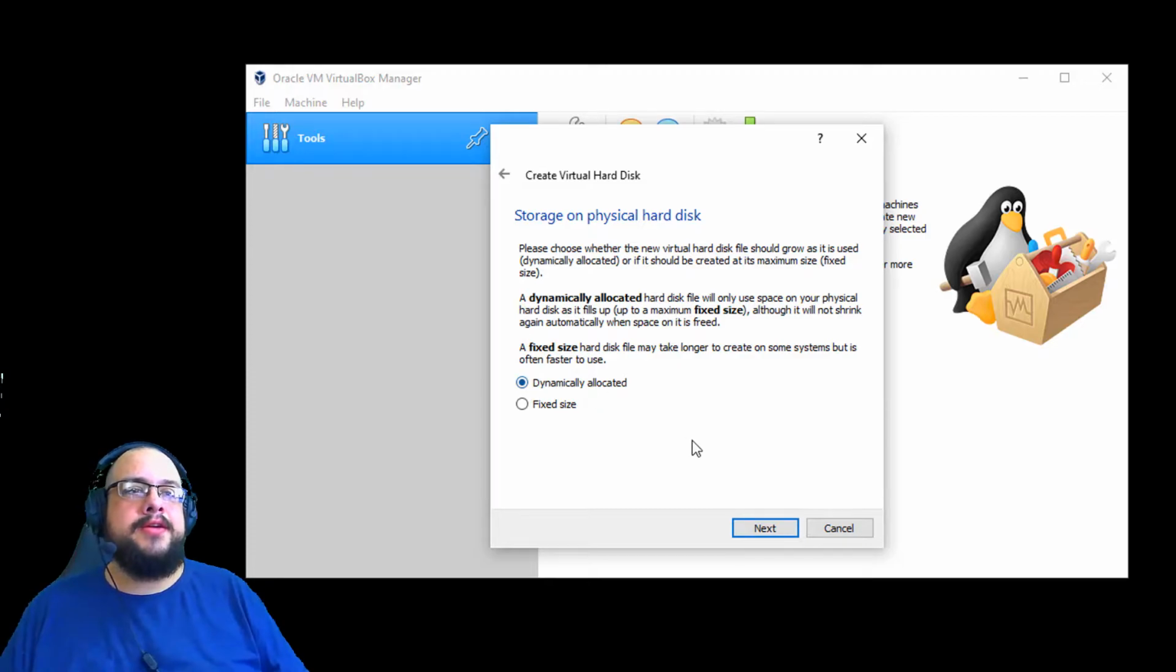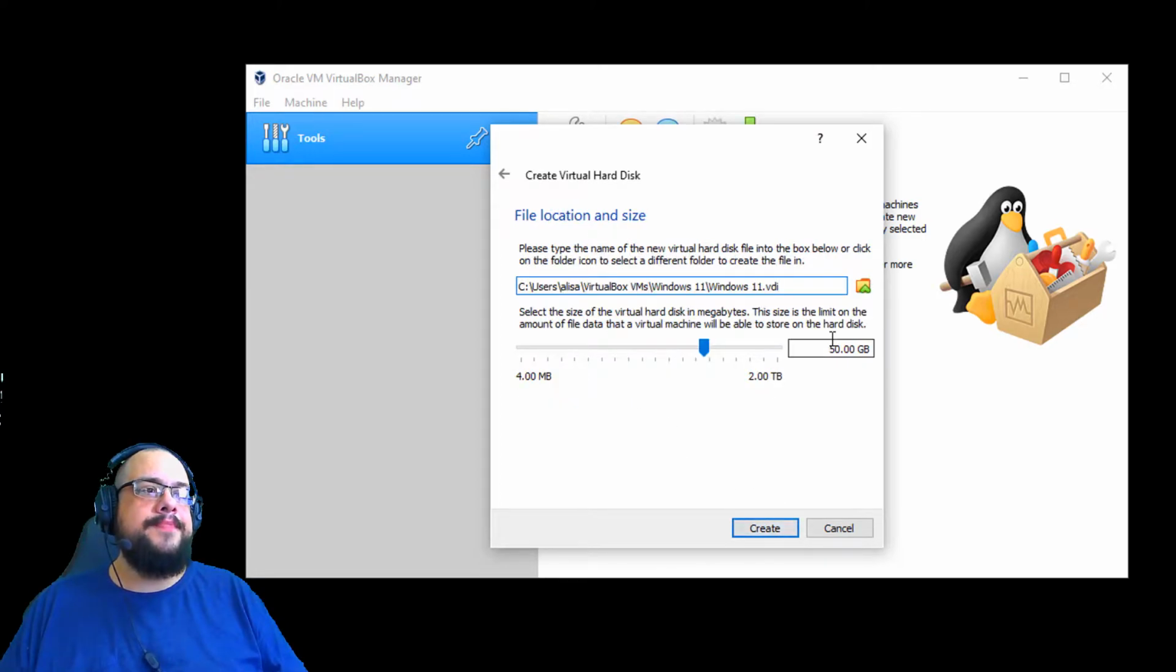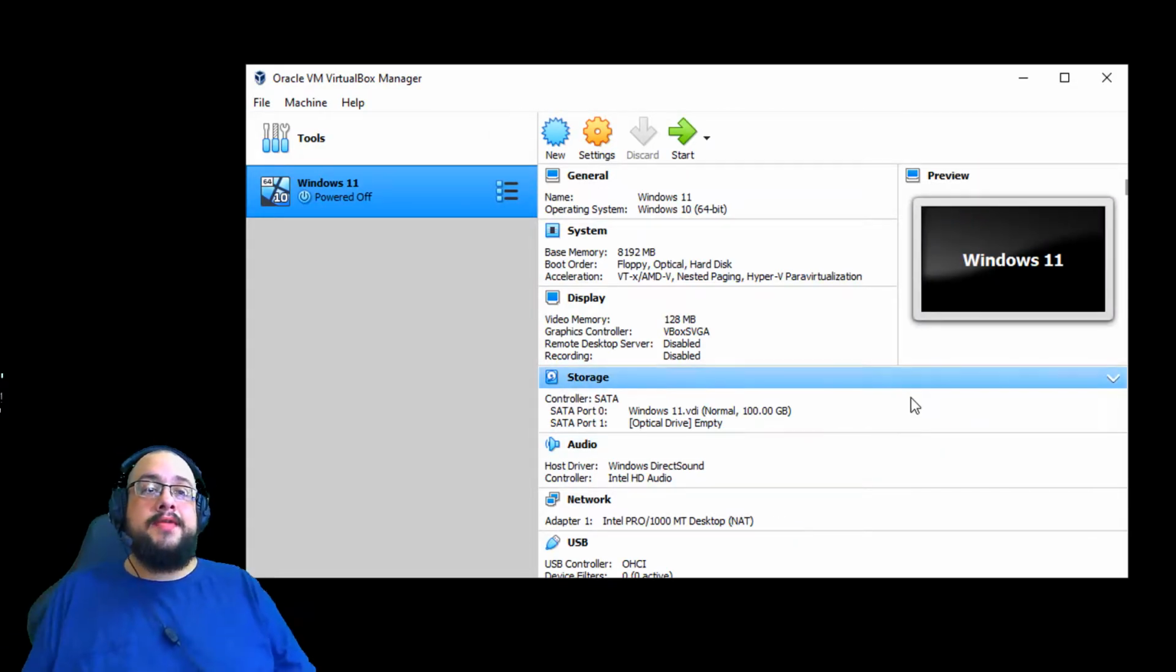So I like that better, so it doesn't immediately take up all your space if you're never going to use it. So let's go to dynamically allocated and click next. And we'll give that 100 gigabytes of space to play with. You can also choose where you want to save this file if you want to put it somewhere else. All right, so now we have our drive.